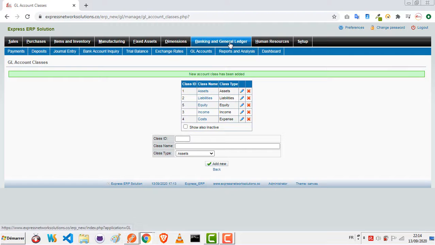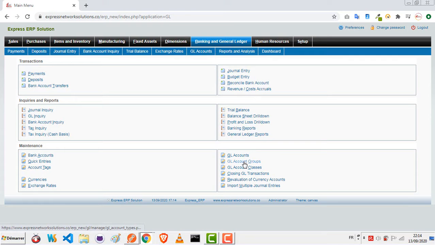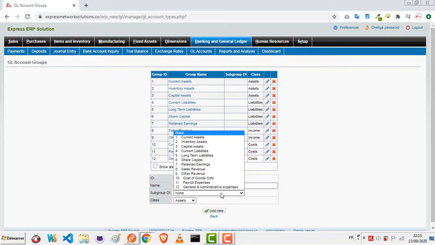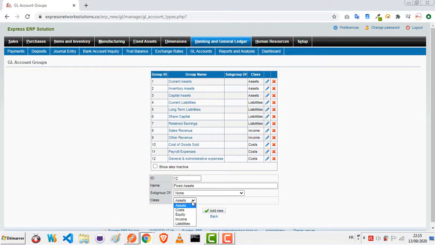Now, let us see how to add GL groups. Go to the Banking and General Ledger tab. Click on the GL Account Groups link in the Maintenance panel. We can see the default group name, which shows GL Account Groups under the class. You can also see the group ID is set according to the class. In the ID field, type the new group ID as 12. In the Name field, I will type Fixed Assets as the group name. The group name, Fixed Assets, does not belong to any subgroup that is already available. Hence, in the subgroup field, keep the field as none.